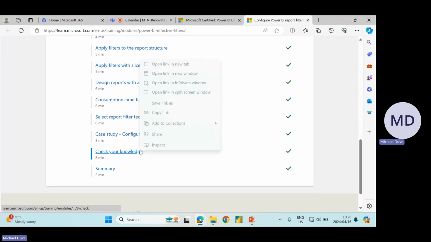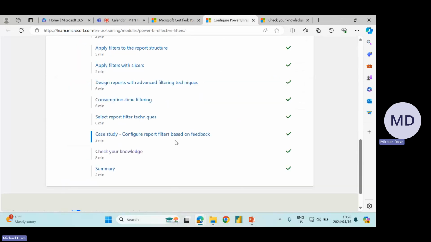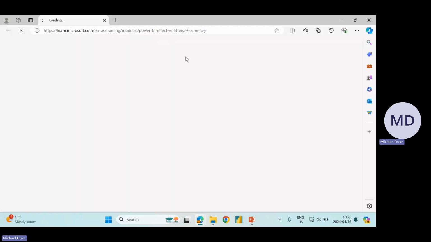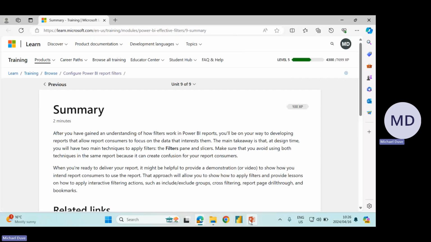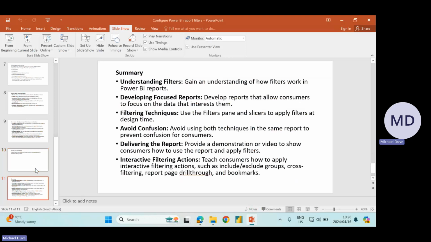When you check your knowledge, you can come here, then you open. Then basically you have to answer these 3 questions, right? After answering these 3 questions, now you can go to the summary. The summary is clear as it is. I've also put it in another format. Number 1 is understanding filters, that is gain an understanding of how filters work in Power BI reports. Number 2 is developing focused reports, that is develop reports that allow consumers to focus on the data that interests them. Then filtering techniques, that is use the filter panes and slicers to apply filters at design time.